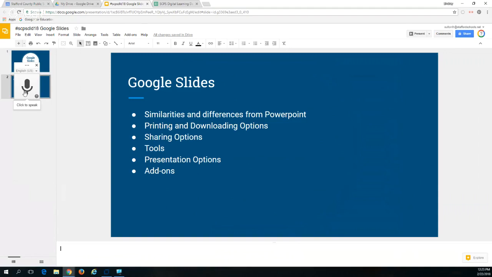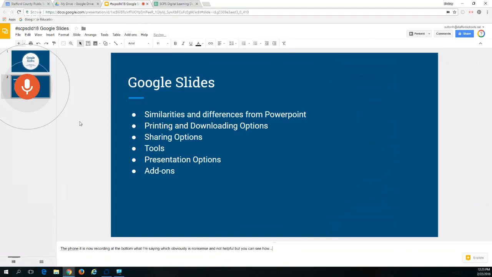So if I click on this microphone, it is now recording at the bottom what I'm saying, which obviously is nonsense and not helpful, but you can see how it understands my voice. Period, new line. Okay, so that's kind of handy. I'm going to stop that, and I can obviously get rid of that at any time. So that's an easy way to add your speaker notes as you're preparing for a presentation.